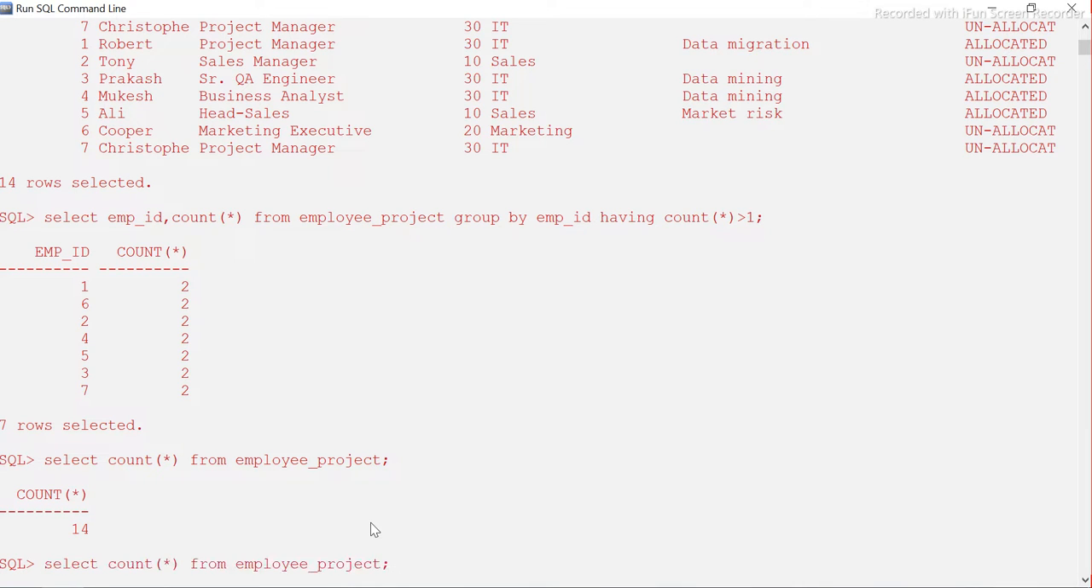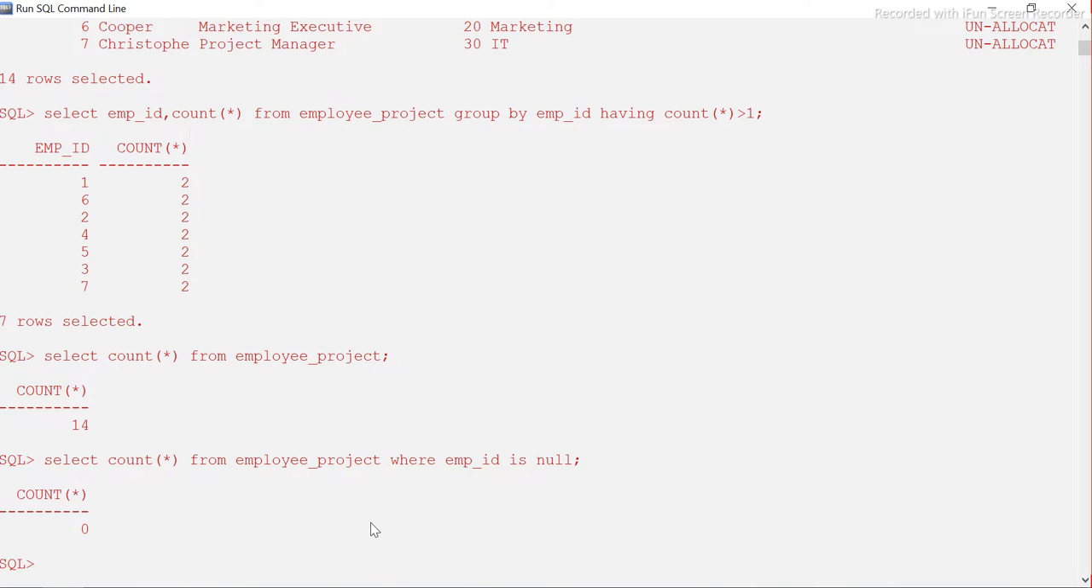I got 14. Now what I have to do from here is check where emp underscore id is null. I should get 0 all the time. For all the columns, I have to check like this, if they are not supposed to be null. In the mapping only, they will define whether this particular column is supposed to be null or not. If they say that this column is not supposed to have nulls, then you have to run this query and make sure we are getting the count as 0.